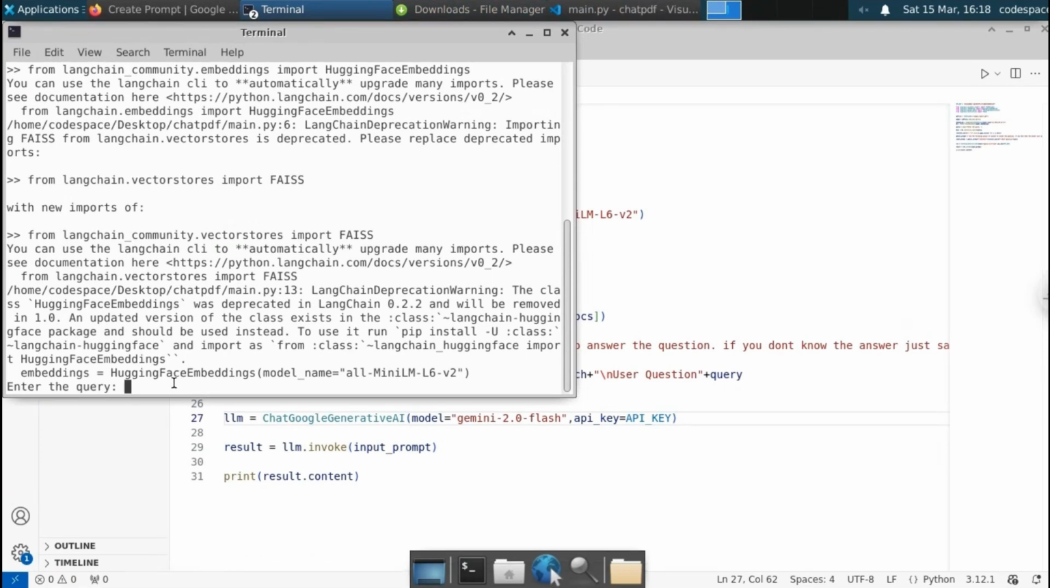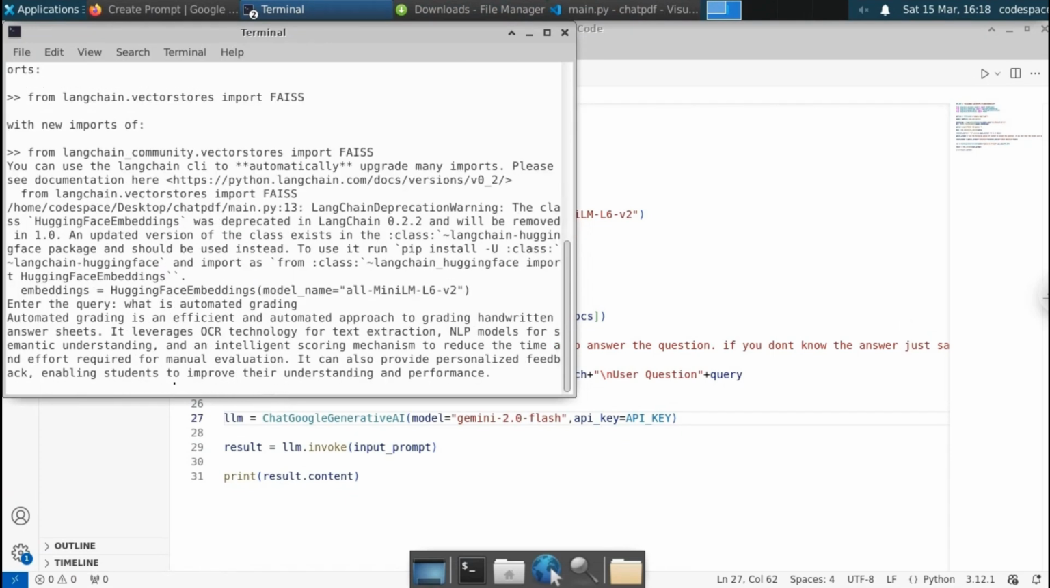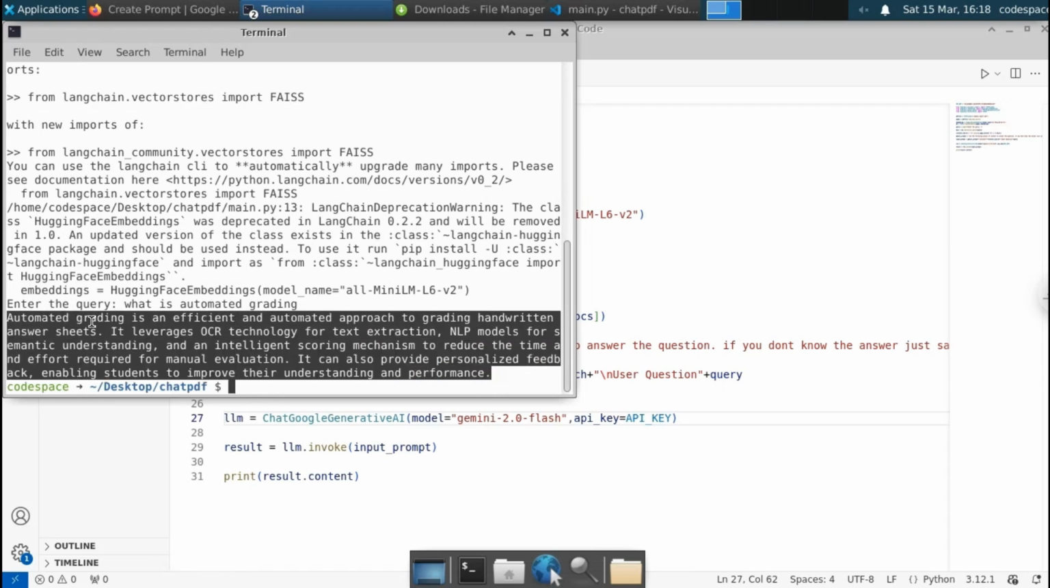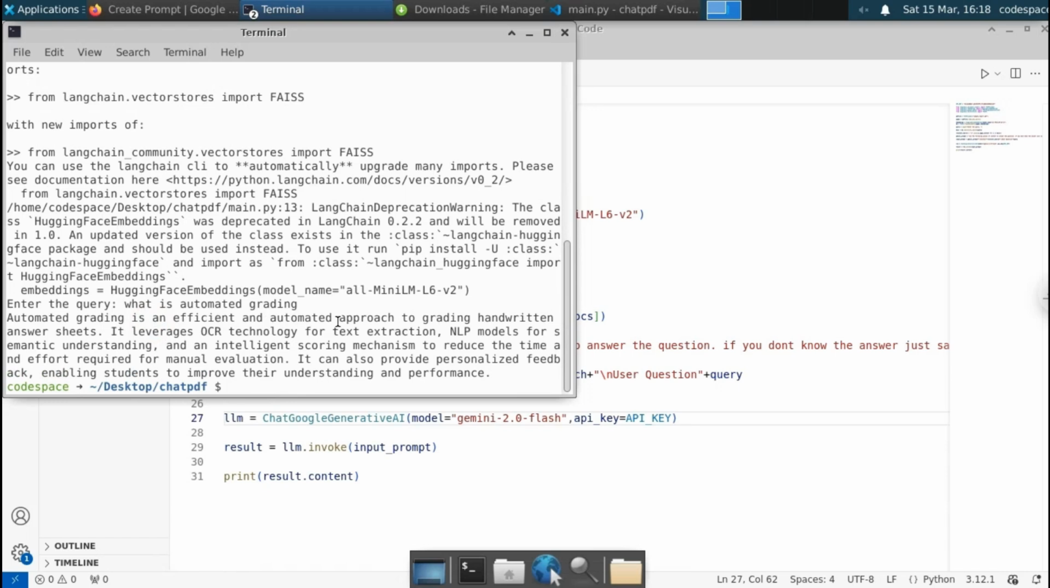Let's type the prompt now. What is automated grading? And press enter. Now we got the answer. Automated grading is an efficient and automated approach to grading handwritten answer sheets. It uses OCR technology for text extraction and LLM models for semantic understanding.